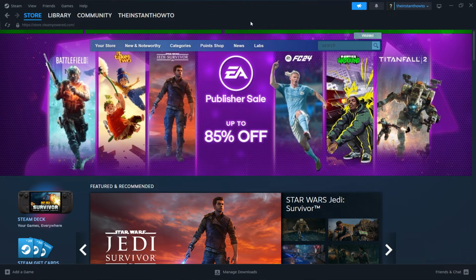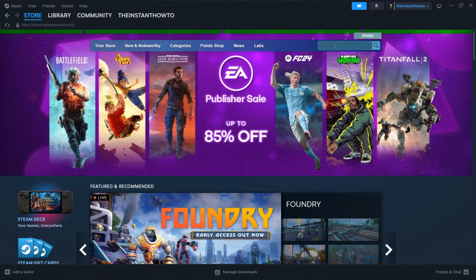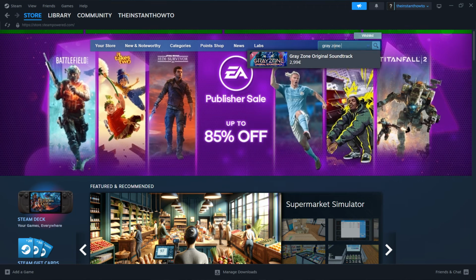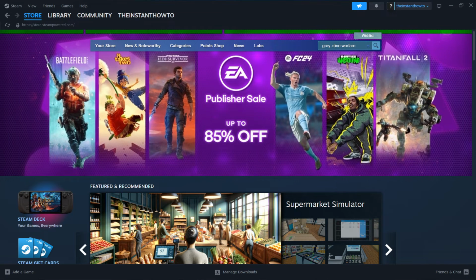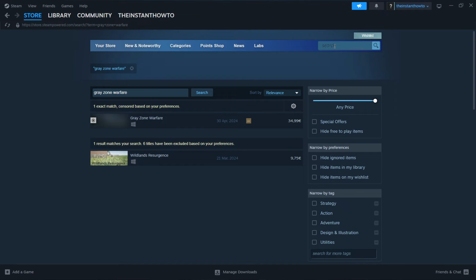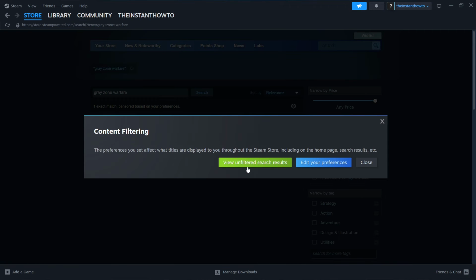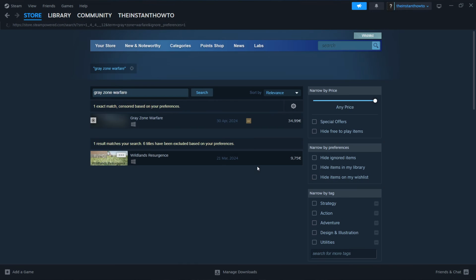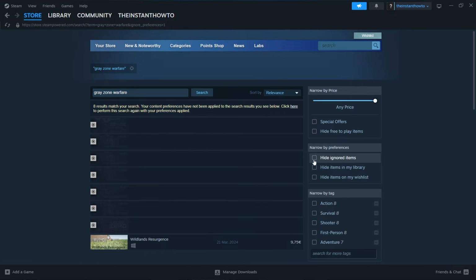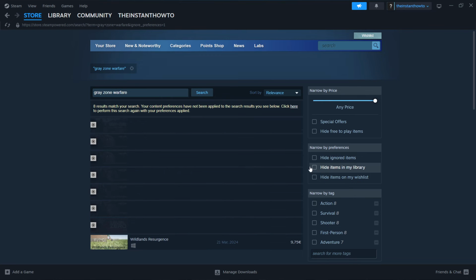And in case you're not seeing this, you want to press up here where it says store. And there we go. Then you want to go to the search box up here and type in Greyzone Warfare, okay? And then press enter. Since there's no results, as you can see, what you then want to do, in case you don't see it like I do, so this Greyzone Warfare over here, is click on the gear icon up here, press on view unfiltered search results. And then in case you still can't see it, make sure this hide ignored items over here is unchecked, okay? And that's pretty much it.